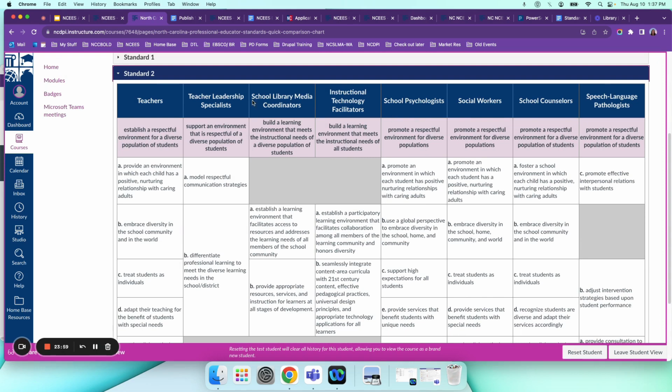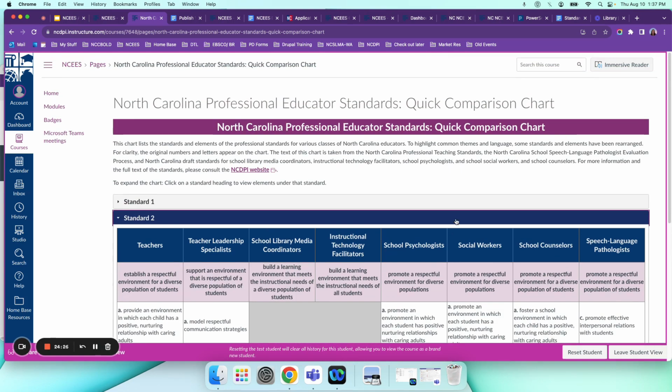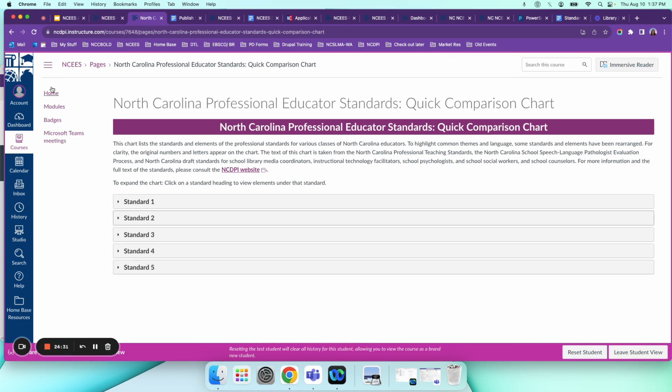You have your teacher leaders, your school media library coordinators, your ITFs, your psychologists, your social workers, your counselors. What this standard looks like in a teacher's room is not what it's going to look like for a social worker, or in a media center. So just knowing what these standards look like as you visit different places might help for that comparison, because it does look different as you visit different people. So I wanted to make sure I showed that comparison chart to you. Okay, I'm going to close this.